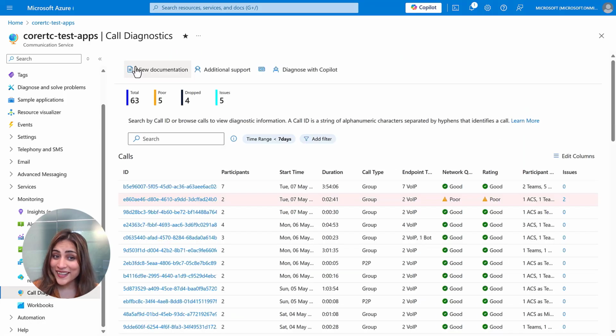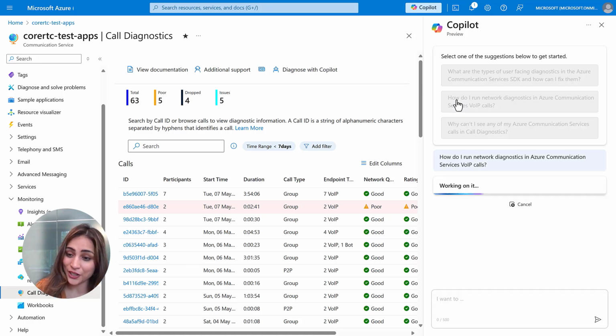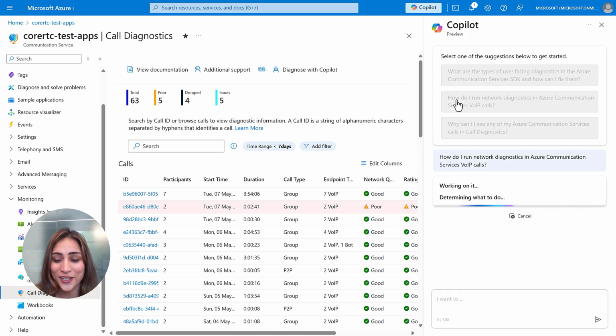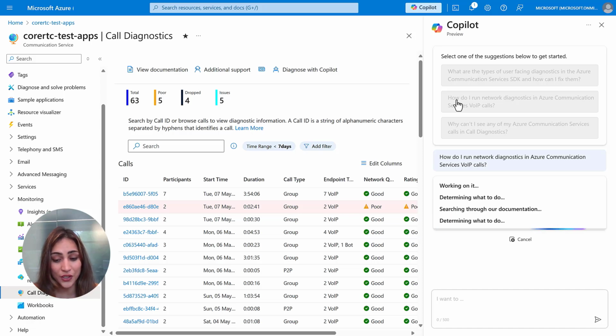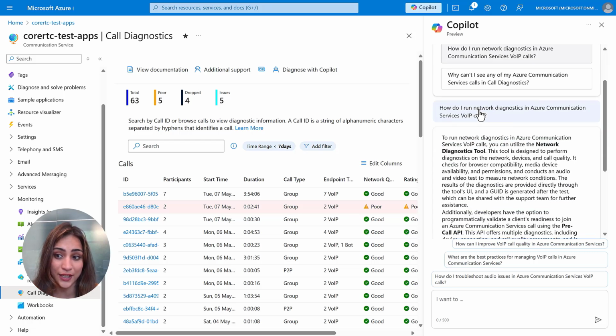And the best part is, of course, we added Copilot support to it. That means that while as a developer you're trying to use that tool, you have Copilot as your helper who can help you understand how to best make use of this tool. And also you can ask questions like, how to troubleshoot network quality and so on.